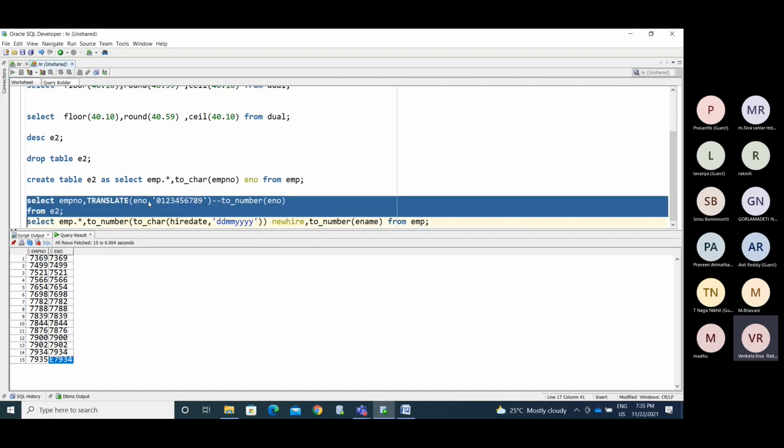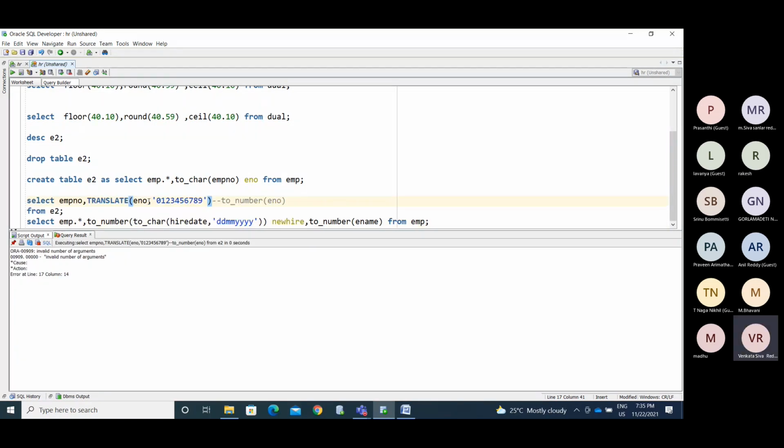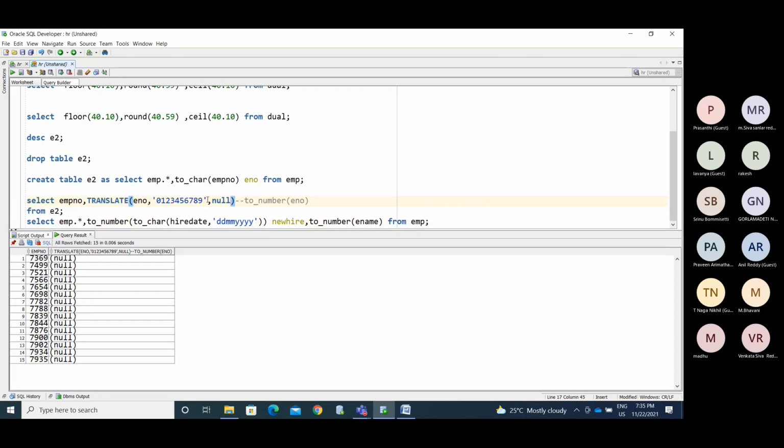Now, can you observe here? Translate of this, you haven't mentioned anything, right? So that's why it is giving the error. So what is it performing here? Other than what we have, E, right? So what about that E?